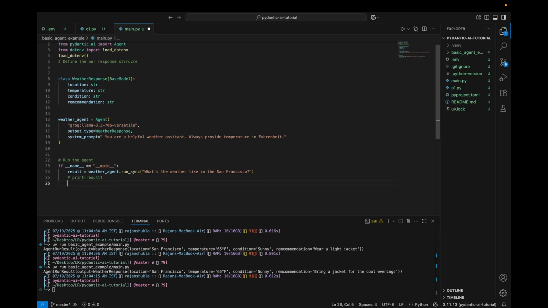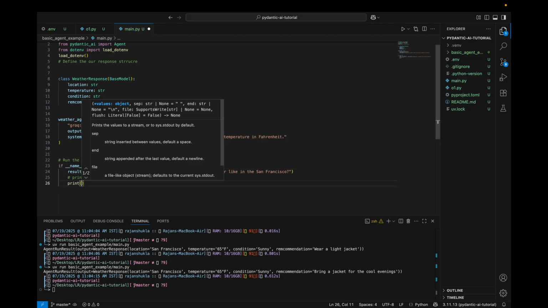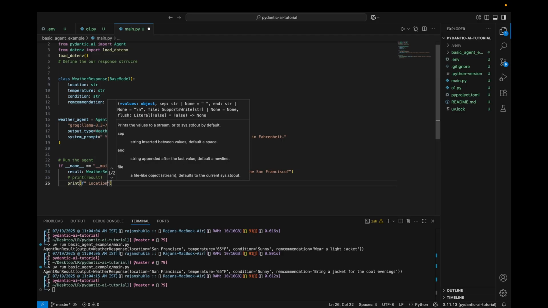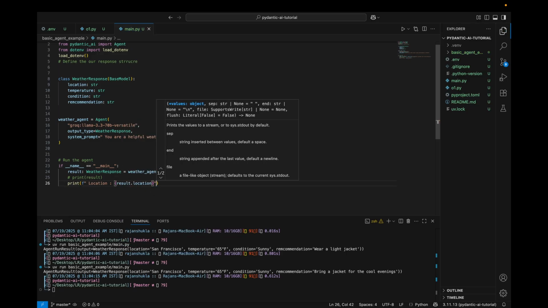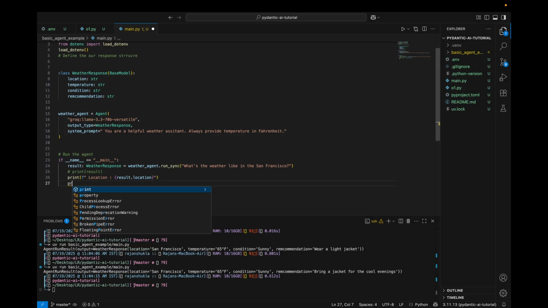So next we are going to parse it. As I said, the output is a Pydantic model. So let's see if we can parse it. And you can also do type validation. It's typed to be WeatherResponse. So now you see how our IDE is going to help us in the result parsing. So let's say location, and now you say result.location. Now auto completion is coming because we have specified the type.